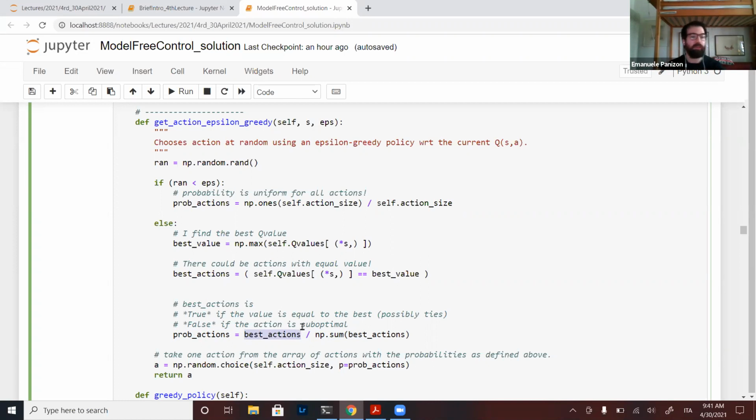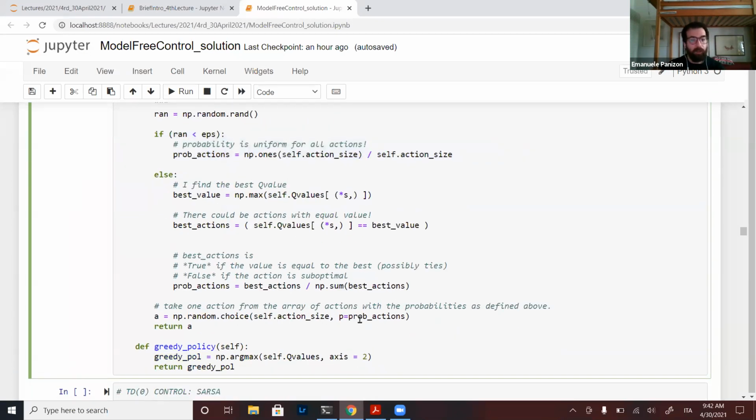Okay, so essentially it's a simple thing. Instead of asking I want the best action, I am asking what is the best value? How many of you have the best value? Okay, the probability among you is uniform. But the main point is I have epsilon probability of doing anything, you have 1 minus epsilon probability of doing an action which is the best, or one of the best if there is a tie between them. And then using these probabilities, I'm just taking an action.